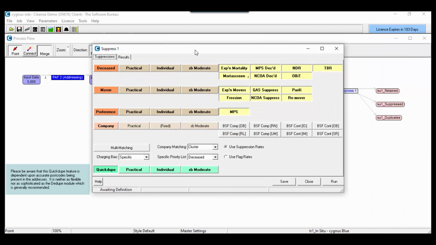With the suppress module, you have 4 groups of files to select from. You have our deceased files, the mover files, preference files, which in this case is just the mailing preference service, and business to business using the Red Group's business suppression file. We also have the option to run a quick dedupe in this module, and in the trace module as well, which is a slightly cruder version of dedupe than the one we ran previously. But we'll turn that off. We've already done our dedupe.